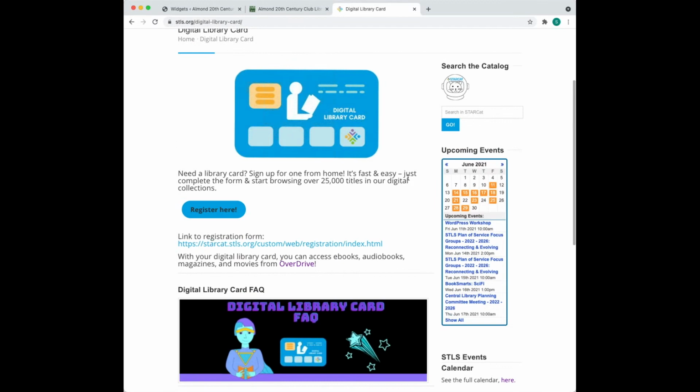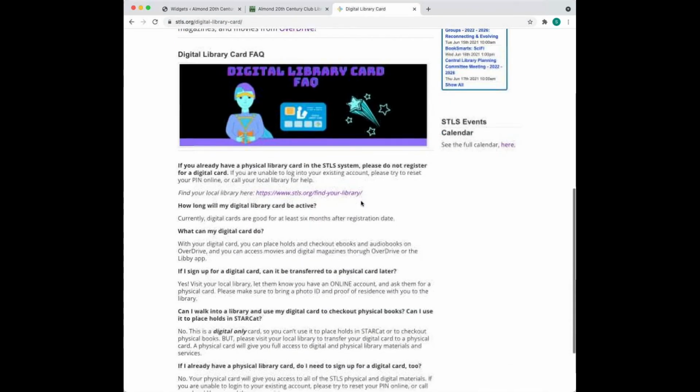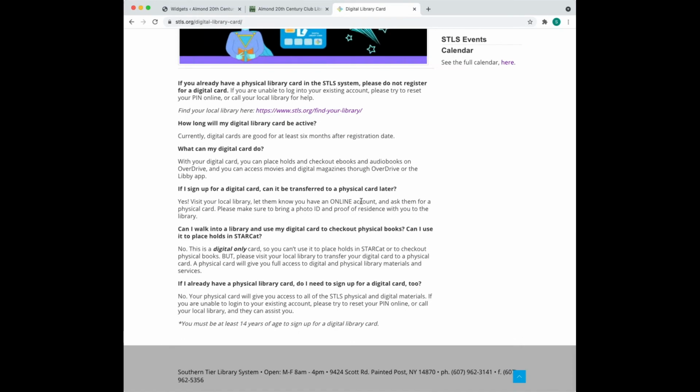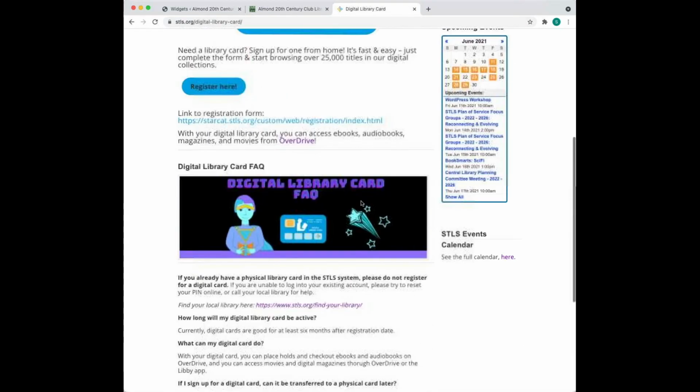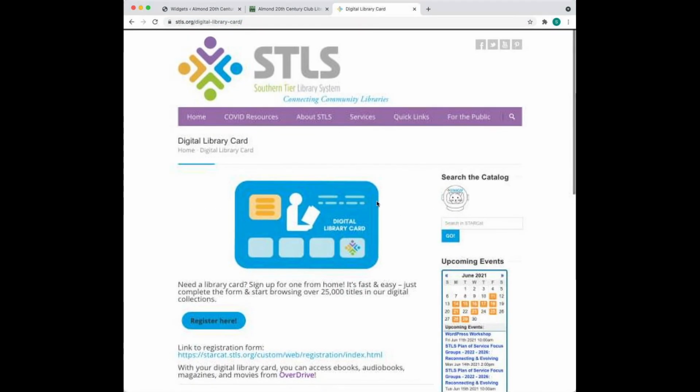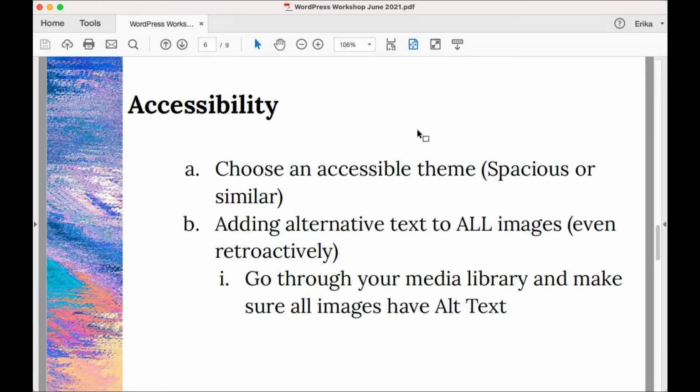You don't necessarily need to link to the STLS page, but you can certainly right-click on this card image and save it and use it on your own website. And you can pull any of this information that we have here onto your site to talk about the digital card, link to the registration form, etc. And we've got some FAQs as well. So you're welcome to harvest any of this and bring it over to your site or link directly, whatever your preference is.